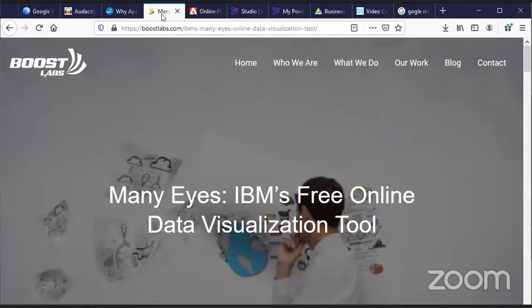Now comes Many Eyes. It is an IBM, International Business Machines, free online data visualization tool.